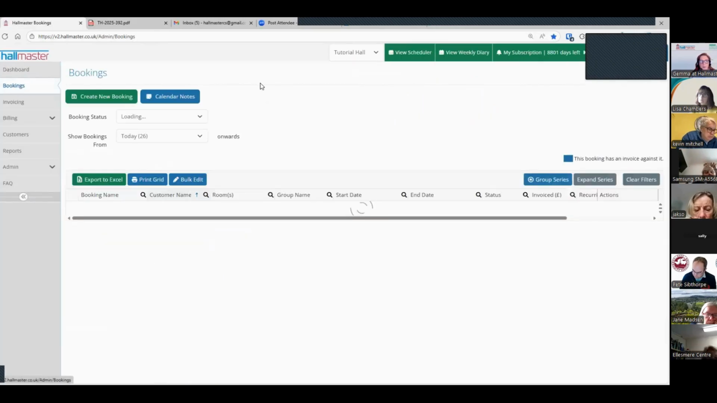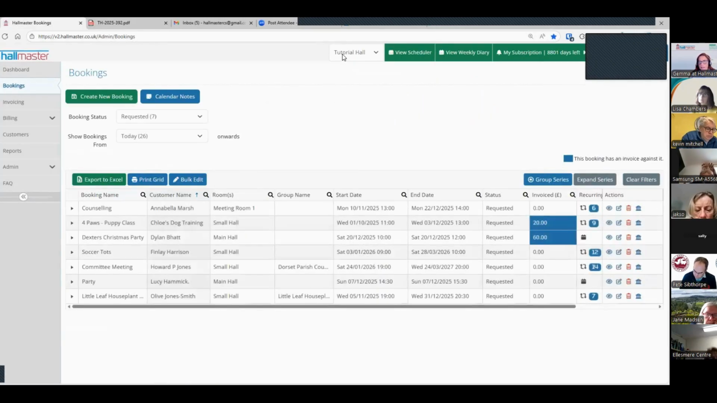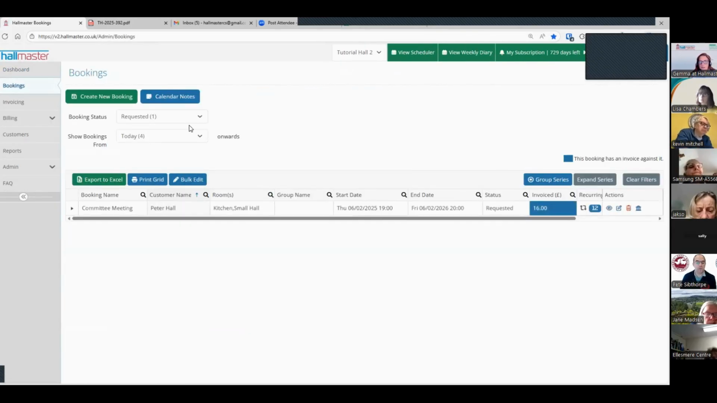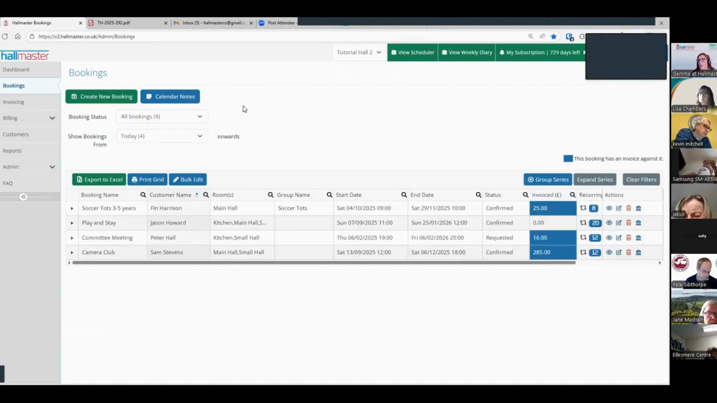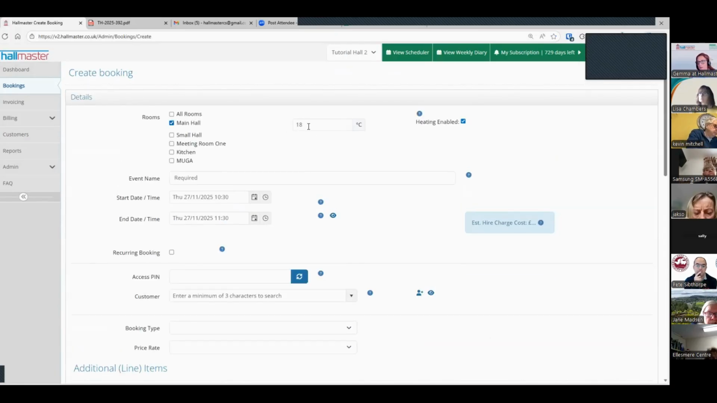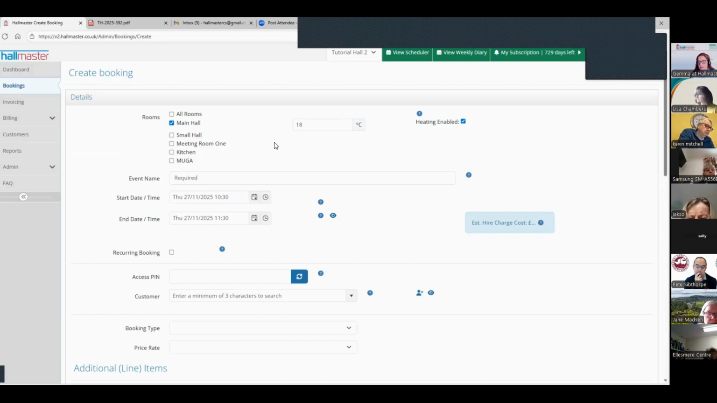So I'll jump back to bookings now. So I'm just going to load up my tutorial hall too. So we have two integrations with external companies. One of those is Heating Save or Inspire. So they provide thermostats for venues. So you can set the temperature of your bookings in Hallmaster. So when reviewing or creating a booking, you can set the temperature that you require for that booking, and that will then send that to your scheduler for your thermostats to activate the heating.